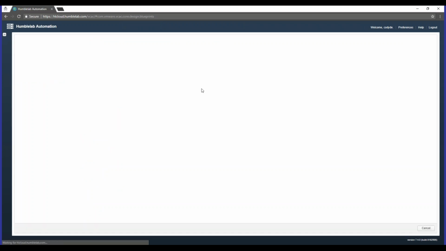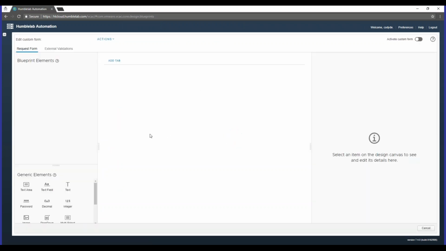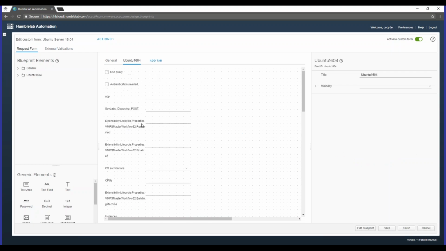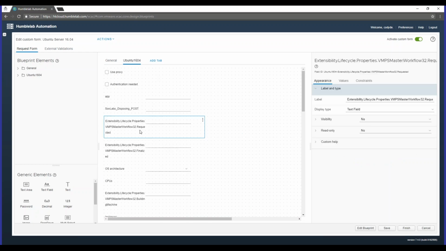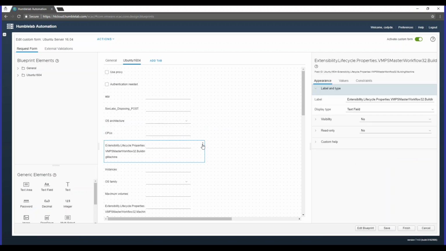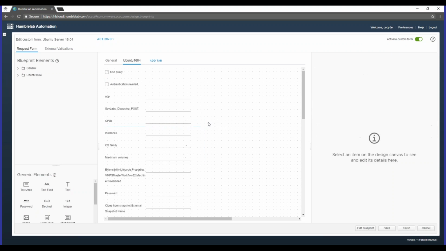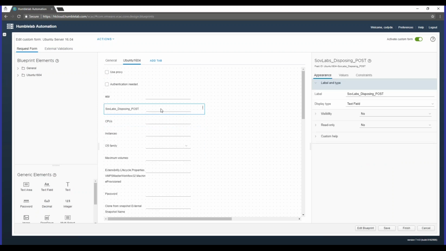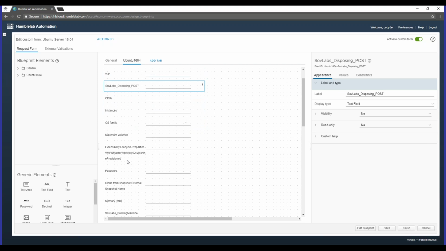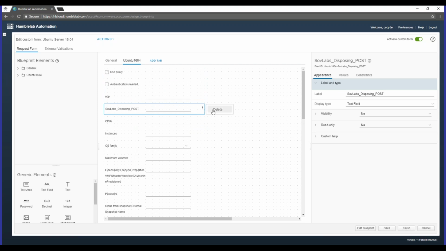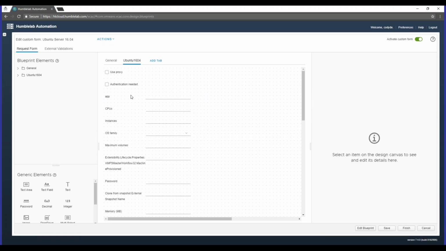Let's go in and start ripping out some of the things we don't need to present back to the end user. For example, we obviously don't need to send them the lifecycle properties, custom properties that allow you to pass those props into workflows, so we can delete those right out of the gate. We don't really care necessarily about OS architecture because we know we're cloning off of the template anyways. I have some of my Sob Labs custom properties because those are bound to my workflow anyways, so I can delete those out. Now that's not deleting the property entirely from the actual blueprint, it's just deleting it from being visible to the end user.